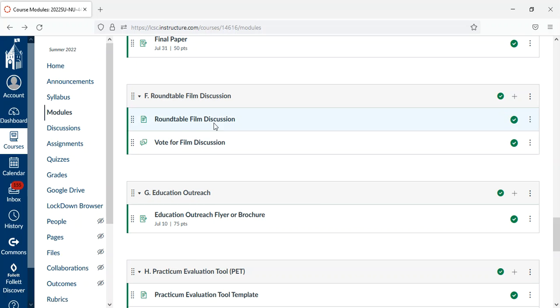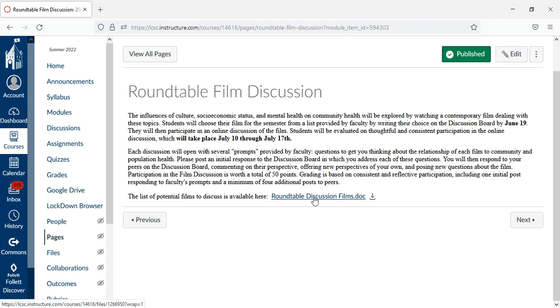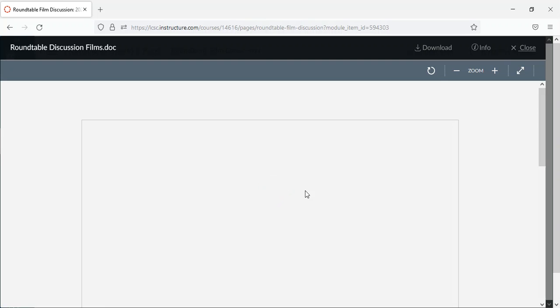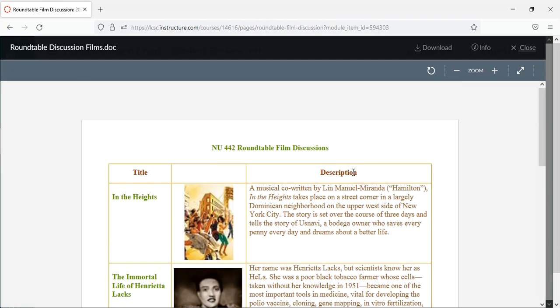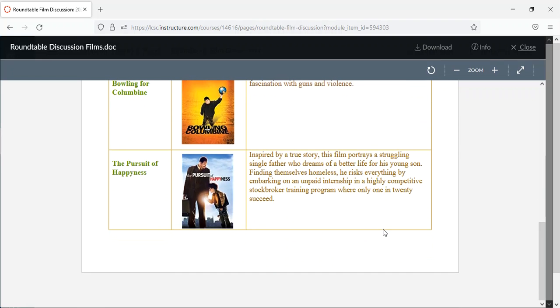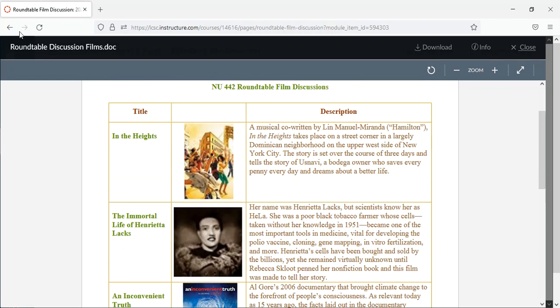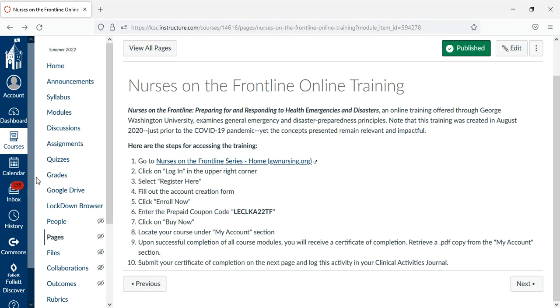And then here's the roundtable film discussion, which you would also access in the discussion board. When you click on this, it gives information. Here are the due dates, and then here are the films. You can click on that and see a little summary of what the films are about, if you aren't familiar with them, before you vote. They're all really good.